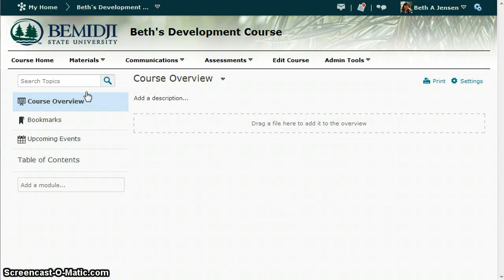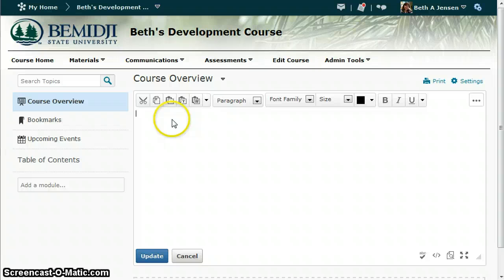The first place that you can put some content is in the course overview. This is an optional page, and if you choose to use it, you have a couple of things you can do. First of all, you can click here and put in a description. Sometimes this would be like the course description from the catalog or just some brief introductory material. You won't want to put a whole lot of information here because most of your information will be in your syllabus, but this is an option for you.